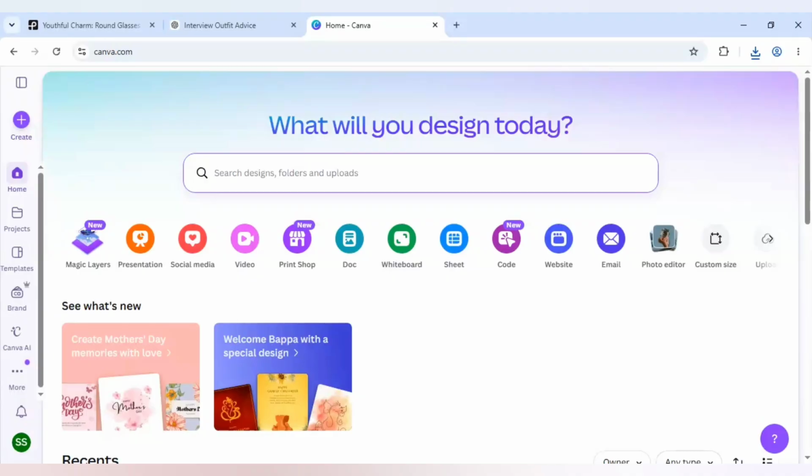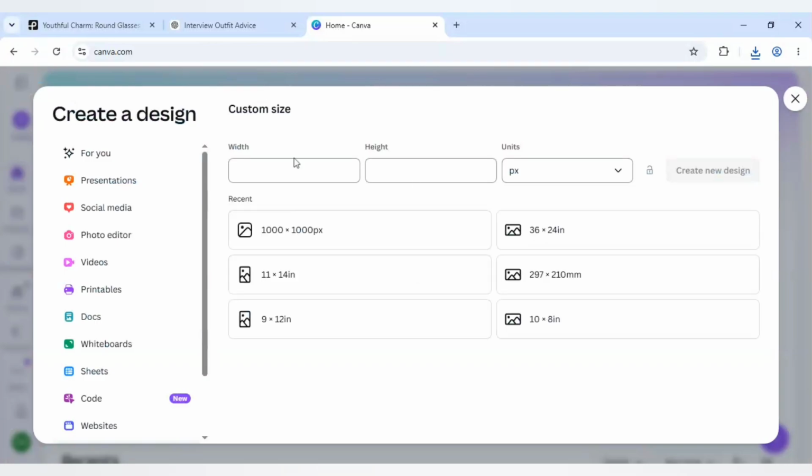And next I will come to Canva and open another free account here, and here click on custom size and make sure the unit is centimeter. Okay, and the width will be 3.5 and the height will be 4.5. Okay, so if you want in millimeter, you can just find that it will be 35 cross 45. Okay, so click on create new design.